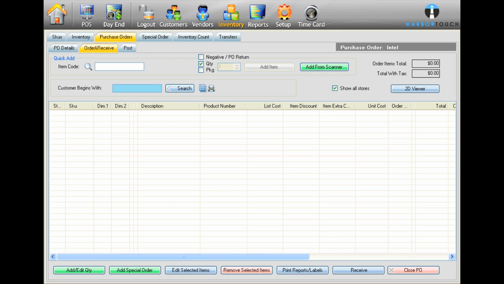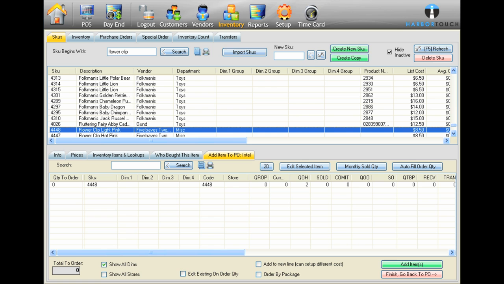Items can be manually entered or scanned. If you know the item code, you can type it in the Quick Add section, select the quantity, and then press Add Item. To add items from your SKU database, press the Add Edit Quantity button at the bottom of the screen. Browse or search for the desired item, and then select it from the list.